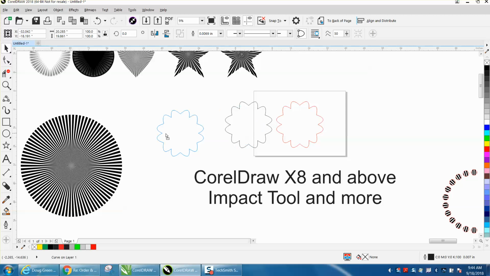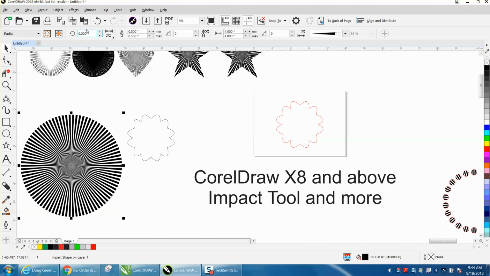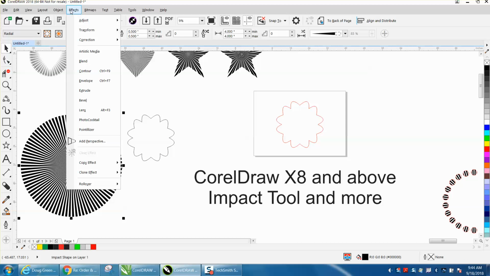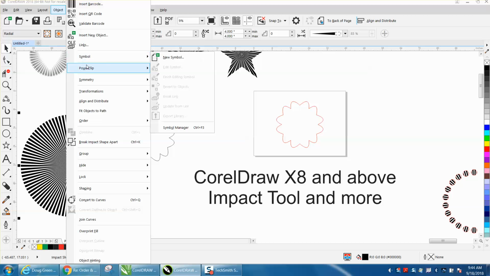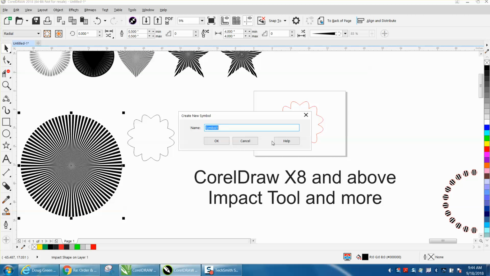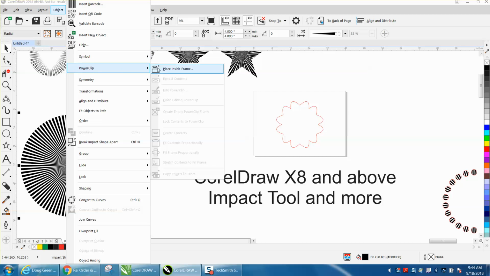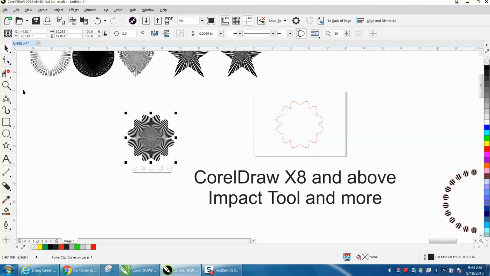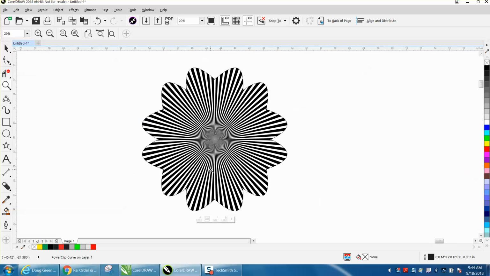And we're going to power clip this into that. Go to Object, Power Clip, place inside frame. And there you go. That easy. And you could still do other things with it.